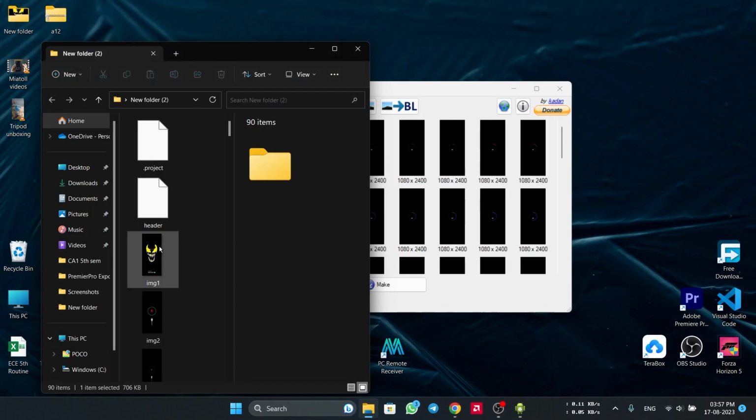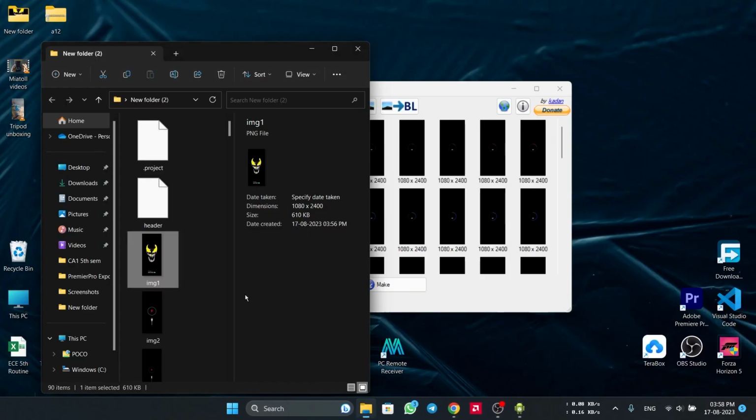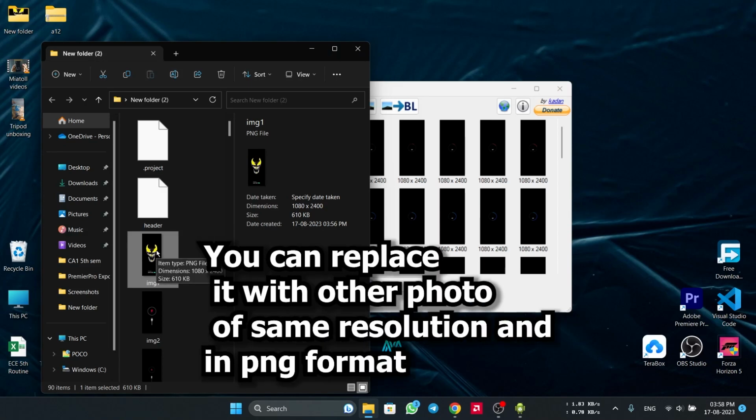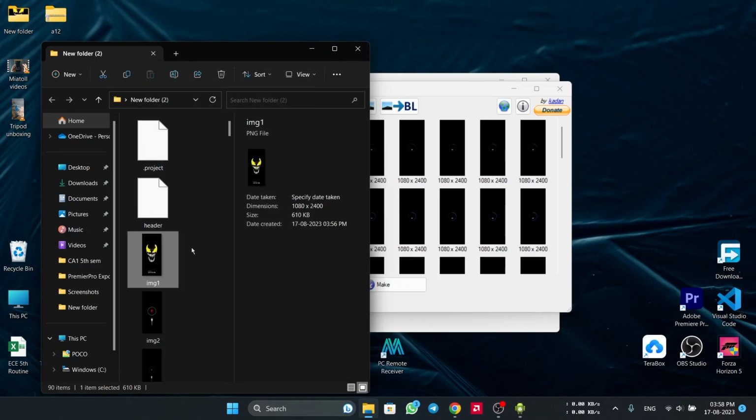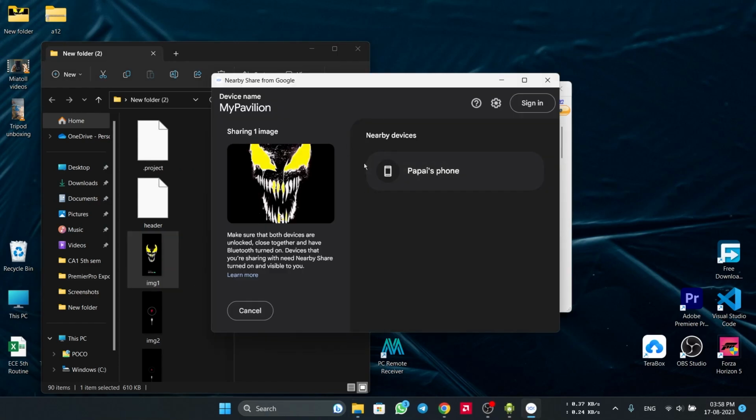You can see the original photo is now edited, and you can replace this image also by sharing it to your phone. You can nearby share like this, and here is a point to be noted: nearby share is no longer in beta, it became stable.